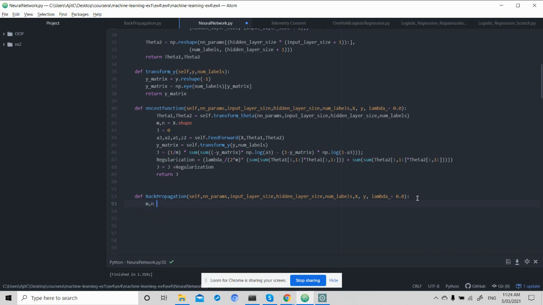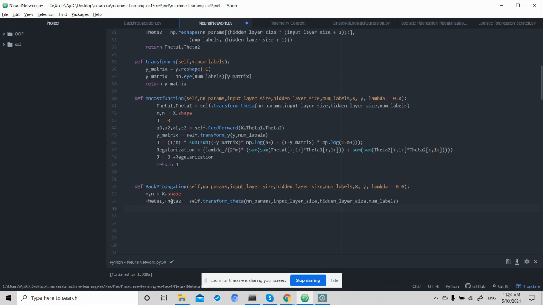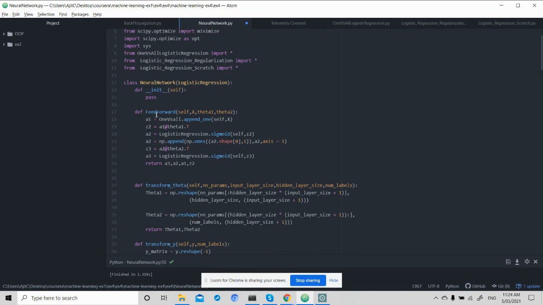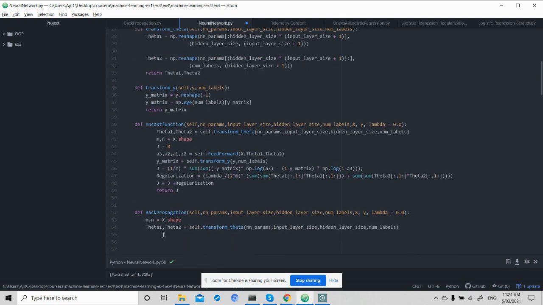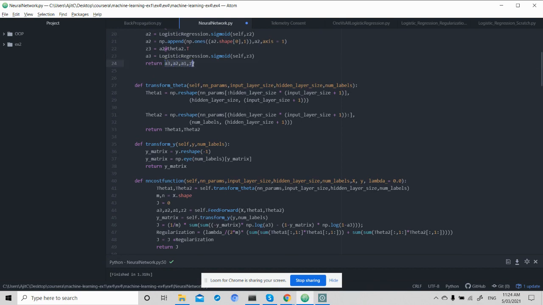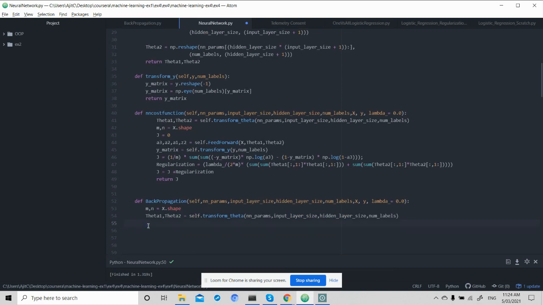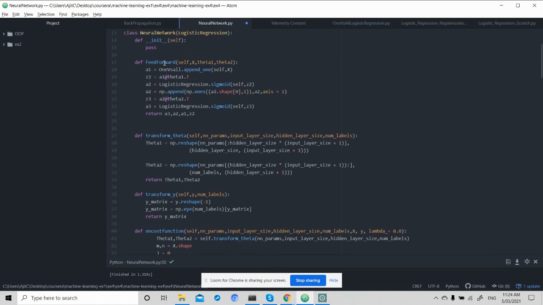So we know m comma n is my shape, x dot shape. Theta 1 and theta 2 are the transformations. My feed forward hypothesis function, I have already written. This will give me a3. I have written out all these values because they are used while calculating backpropagation.